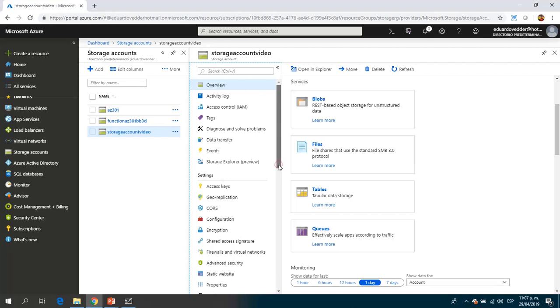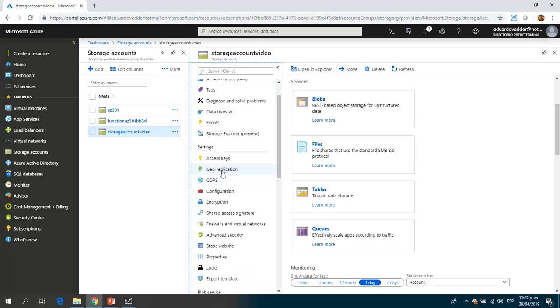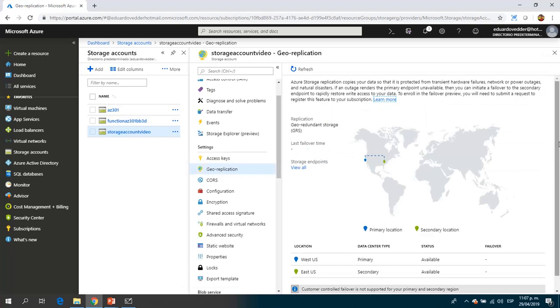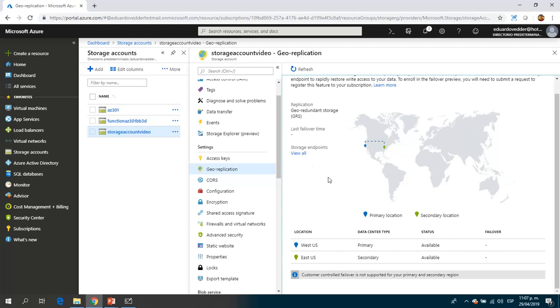Okay, let's take a look first at the settings. For the settings, remember that we picked redundant storage for the replication option. We can click on replication, and here we see that Azure automatically picks locations. My primary is the one I actually picked, but for the secondary Azure automatically picked a different location for me, the East US. We can see the replication option here. My primary is the blue one, the West US data center, and my secondary is the East US. So all the data is going to be replicated from the West US to the East US.